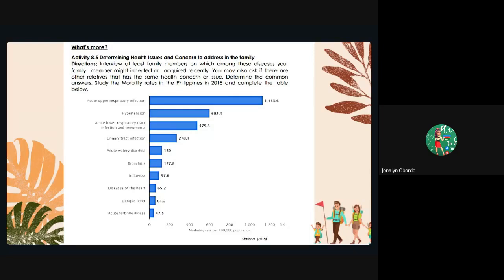So when we talk about morbidity rates, ito yung mga conditions of suffering from diseases or yung mga medical condition. Dito makikita niyo yung mga common na nagiging sakit sa pamilya. Nandyan ang bronchitis, influenza, hypertension, di ba? Yung mga respiratory infection, ano pa ba? Nandyan din yung dengue, etc., etc. Again, when we talk about morbidity, sometimes it can be inherited or acquired.